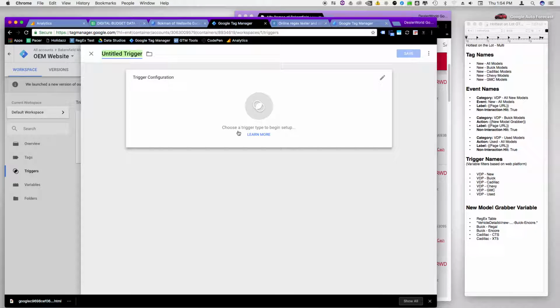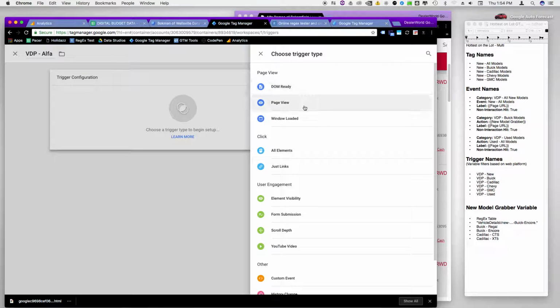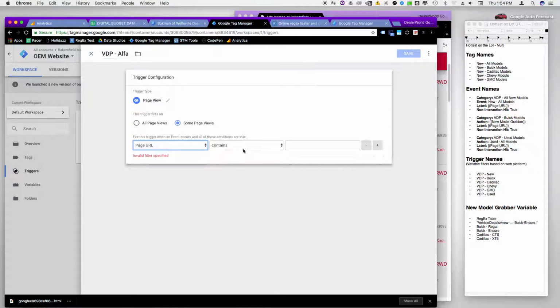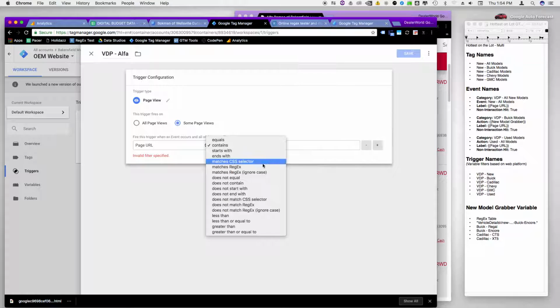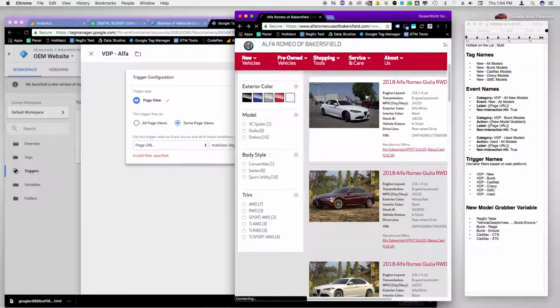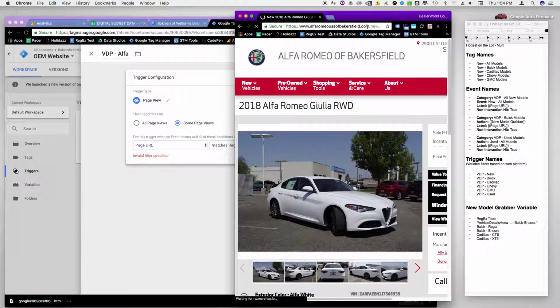Alright, here we gotta have new Alfa, VDP Alfa. Alright, page view, some pages. So right now we're just saying that this will fire if they're on a new page. Just, you know, more quality control. For contains match regex. Alright. Oh, look at that. Let's go ahead and grab this again.